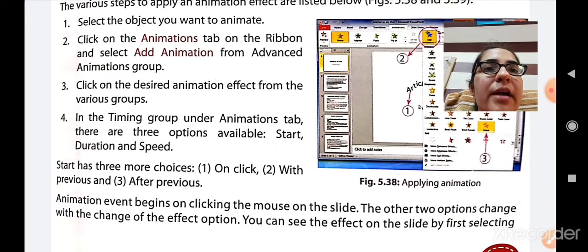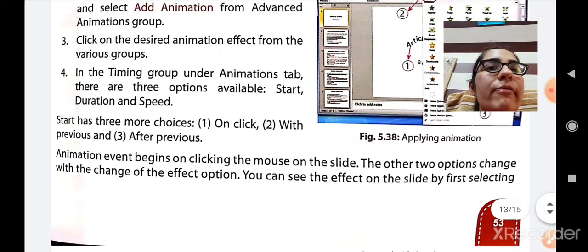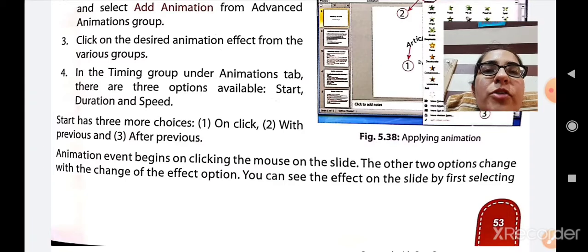Again, the Start is divided into three more choices. First, you can start your animation on click, then with previous animations, and then after the previous animation. Animation effect begins on clicking the mouse on the slide. Whenever you click your mouse on the slide, the animation effect will be displayed. The other two options change with the change of the effect option.